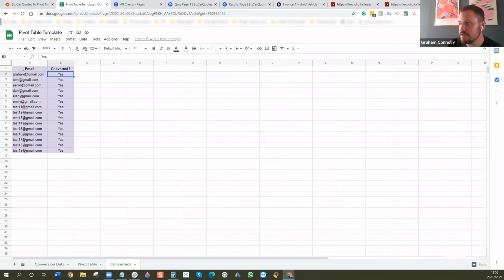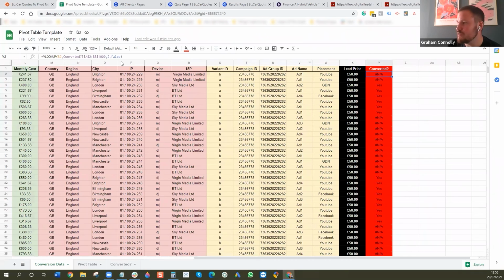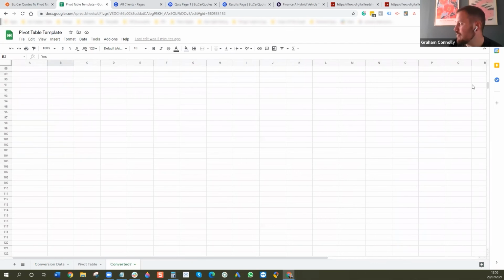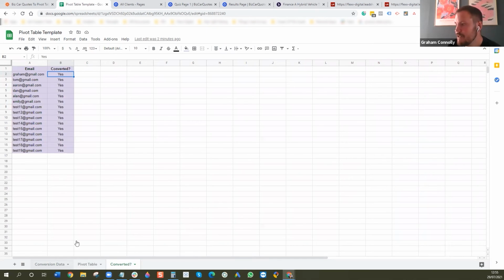Now this is the lookup table here. Basically I've gone down to 1,000 because for everyone I add, I want it to be looking up. So I think I've got 1,000 rows in here. You can do more, but that's just what I've tried to do.